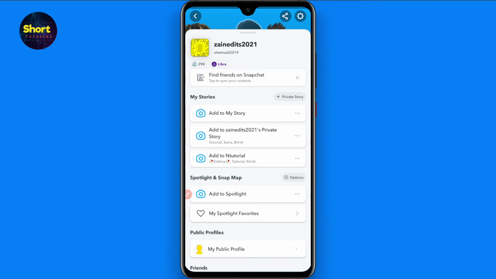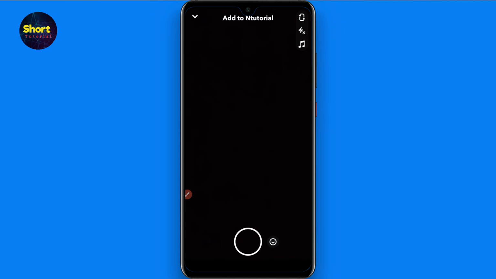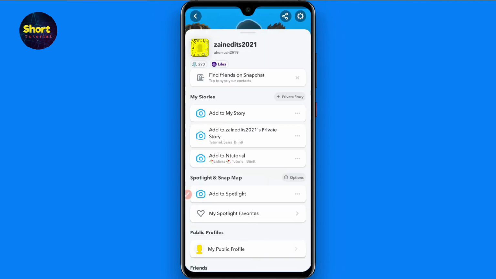Now if you want to post to the private story, simply you will see a new private story available here. So tap on it and click a story or shoot a story from here and post it. So this is the procedure.